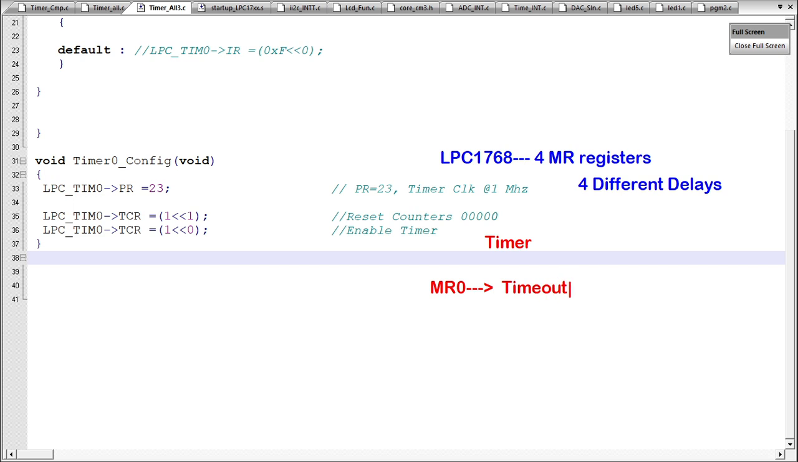Now what I'm going to use here is timeout register MR0, which I'm keeping as 5 seconds. Similarly, I have MR1, which I'll keep for 10 seconds. Then I have MR2, which I'll keep for 15 seconds, and MR3 I'll keep for 20 seconds. That means the execution time for each will be 5 seconds.